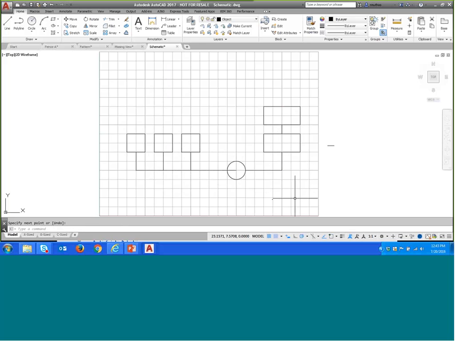This is a kind of schematic that you're drawing, or for that matter, you can draw a flow chart, and this is very, very easy to draw using the snap and grid modes of the software. So let's go back into our presentation.